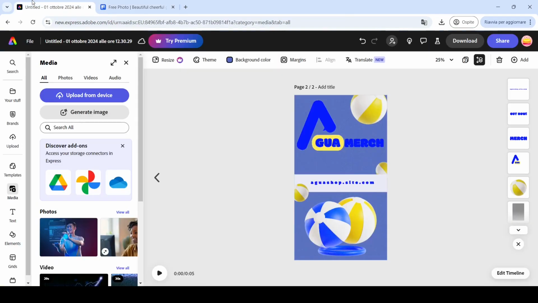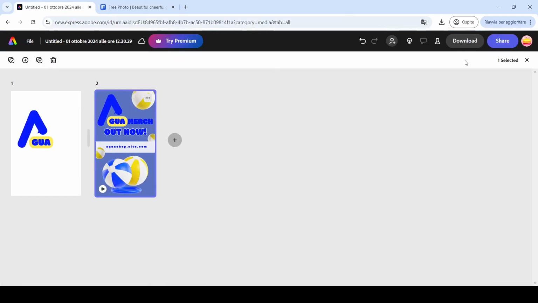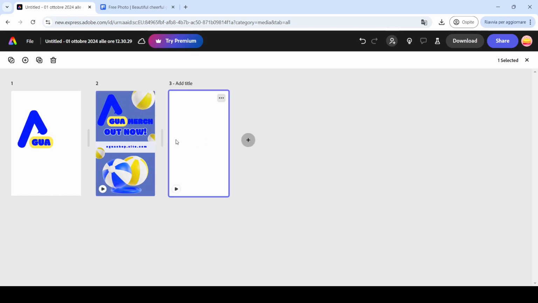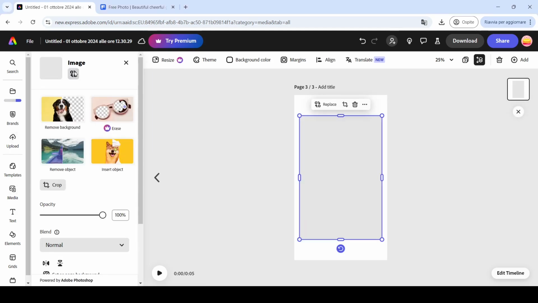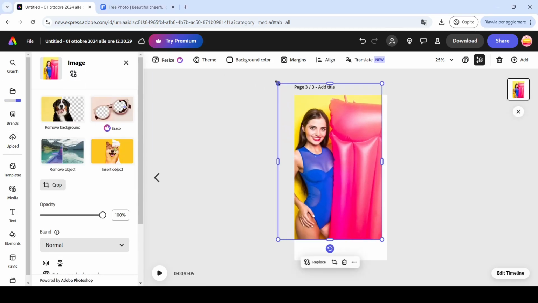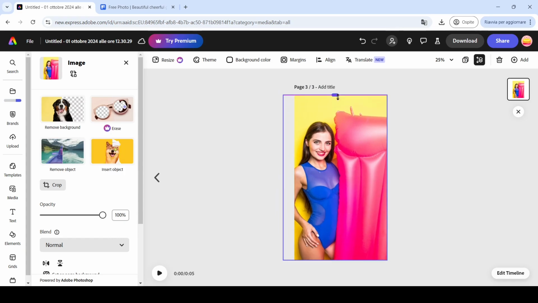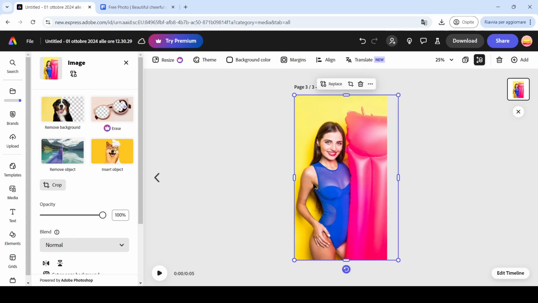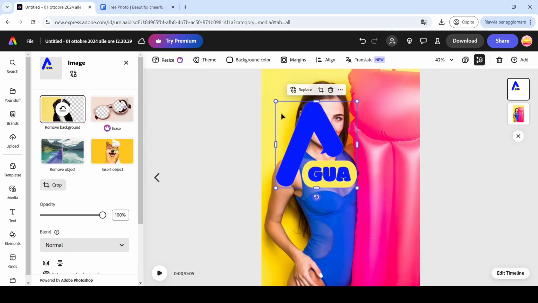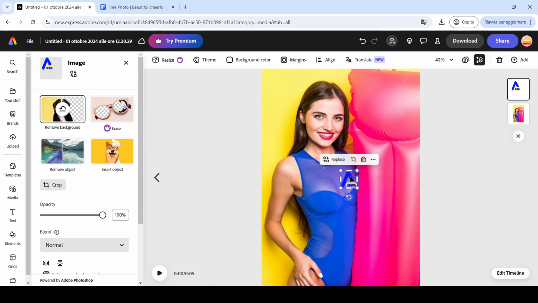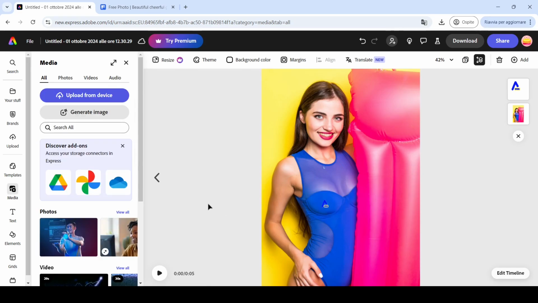Now moving back to Adobe Express, we can select View All Pages to add another one by selecting the plus button. At this point, we can work with this blank page to upload the picture we just chose. We can resize it and then upload our logo. And once again, remove background so that we can place it on top of our swimming pool costume. In this way.